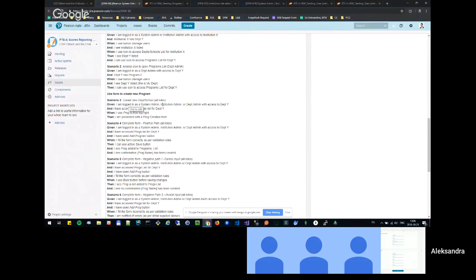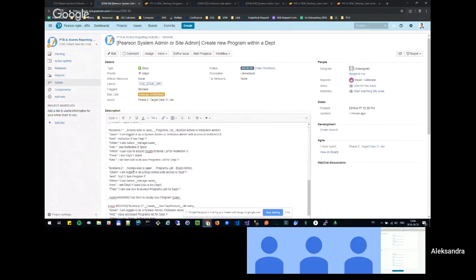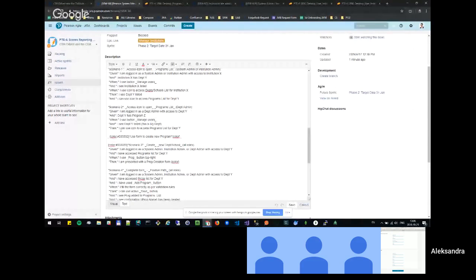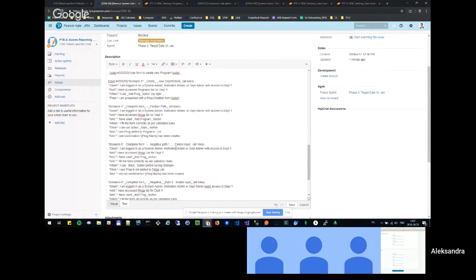So I am logged in as system admin or institution admin or department admin with access to department Y. Of course, right now department admins are not implemented yet. But then I have accessed the programs list and I use the add program button top right, and then I am presented with the program creation form, which we saw on the designs.